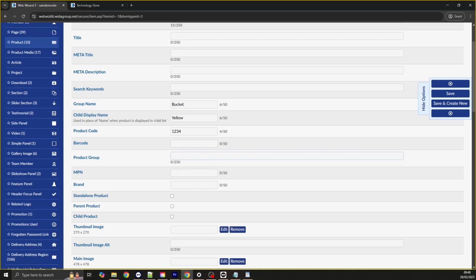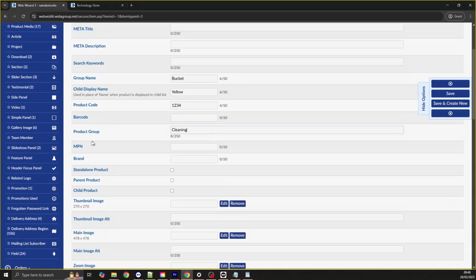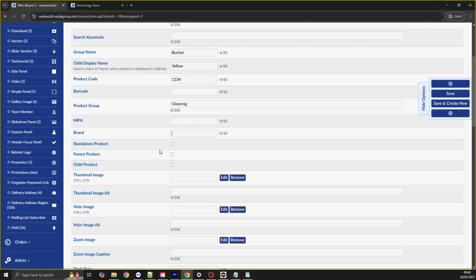This has several features, but the one you'll probably be using it the most for is within our discounting features within the promotion item type. This allows you to group several items together. I'm going to call this cleaning. This would allow us to then go into an item type and apply a promotion to the entire cleaning group. Next up, we have manufacturer's part number, again, if applicable. We have a brand field to fill in.